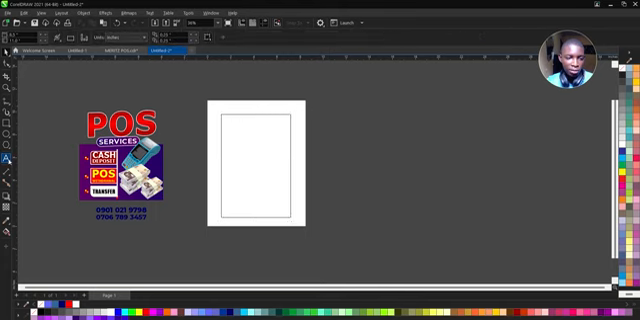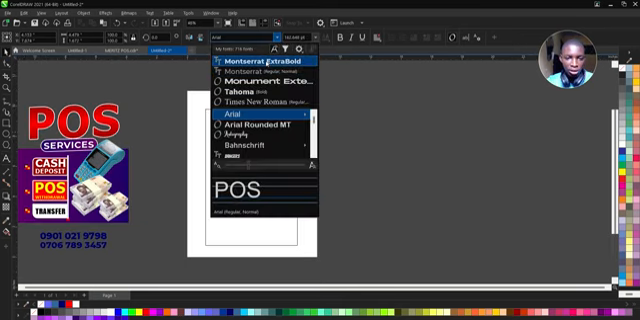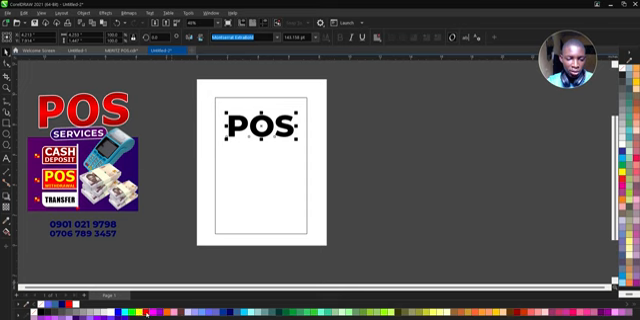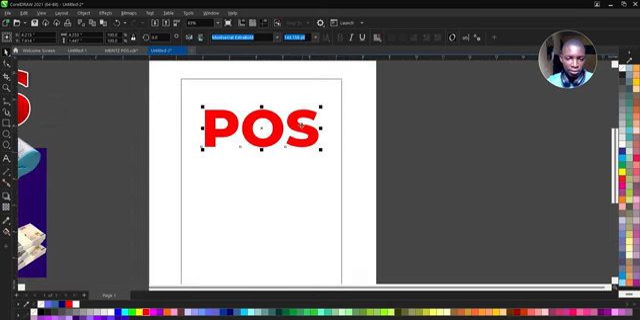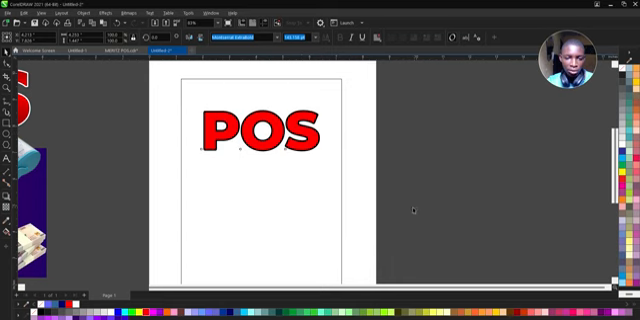First, start with the POS. Pick your text tool here, type POS, then drop, scale, resize it. Then change your font here. We are using Montserrat Bold Extra at this point. Give it a color, red. Then press F12 on the keyboard to give it scale with objects and behind, set it behind, click OK.